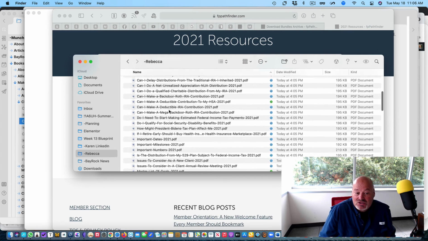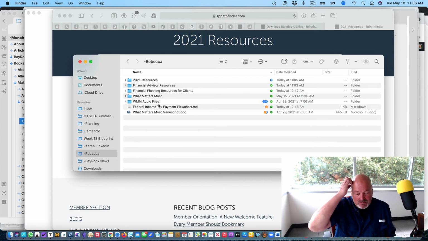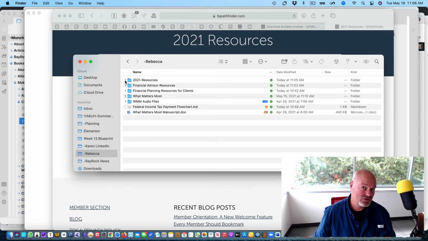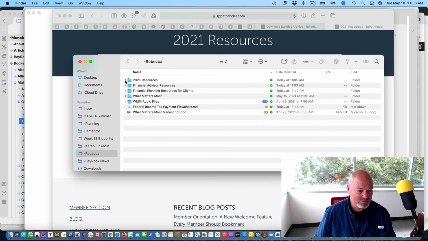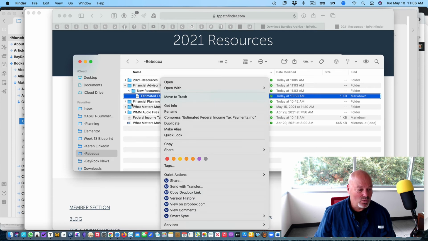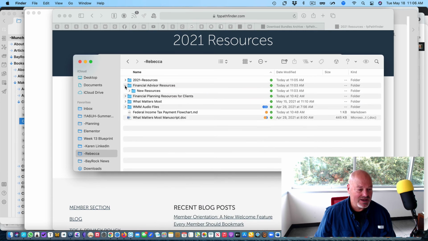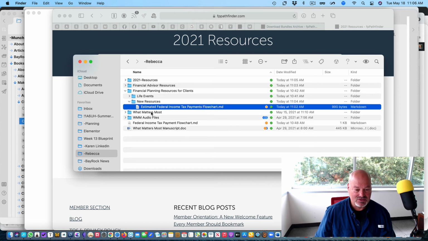And what I'm going to need you to do on this project, just like we did for the audio files for the last two projects, is we need the name of these PDF documents to be identical to the name of the files that you just created. So for example, under Financial Advisor Resource, under New, we've got estimated income tax payments. But what I want you to do, instead of using the advisor resource, I want you to use the name of the new resource for clients. So this is the flow chart.